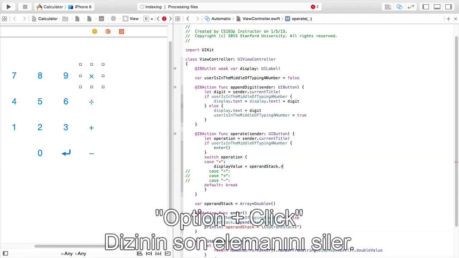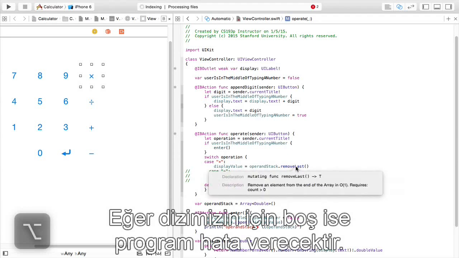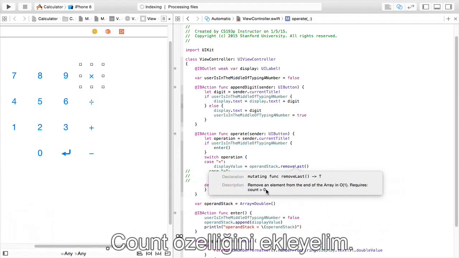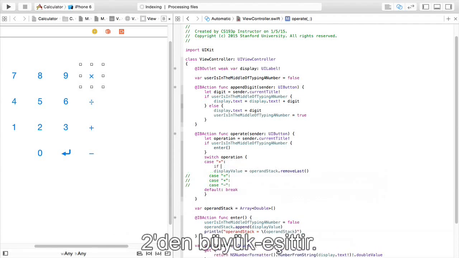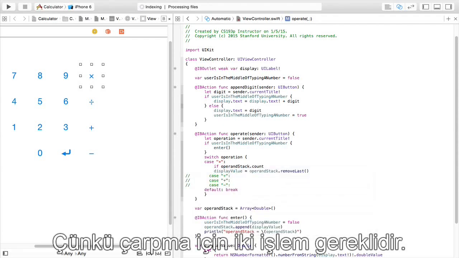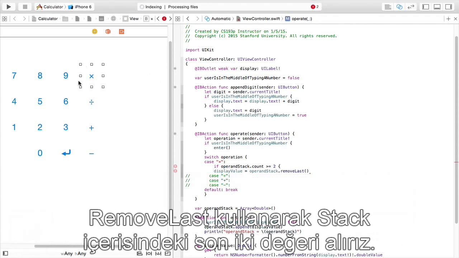There's a nice method called remove last. And if we option click on remove last, you'll see here that it removes an element from the end of the array. Now, it does require count greater than 0. So if our array were empty, if our operand stack were empty, this would crash our program. So let's put a little protective thing here. If the operand stack's count, there's a nice property here called count on that, is greater than or equal to 2, actually, because multiply takes 2 operands, so there better be 2 things on this stack, then we can do this.